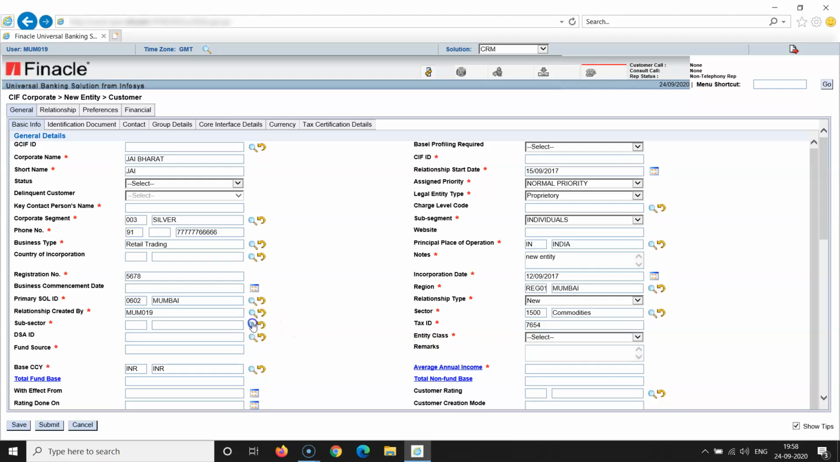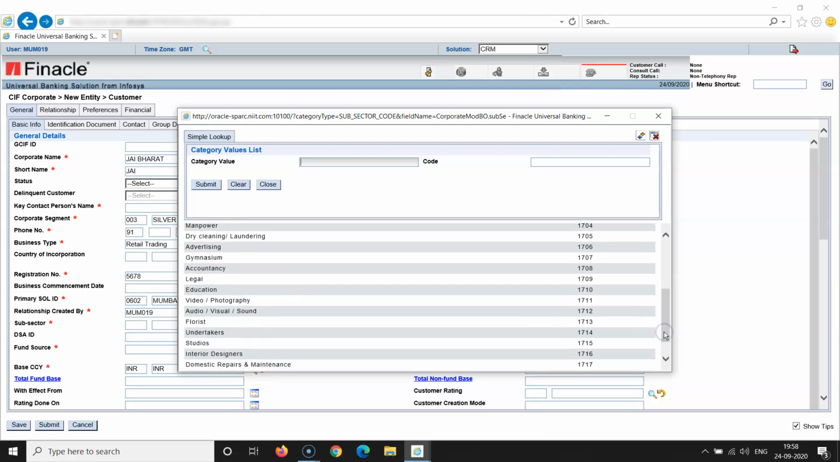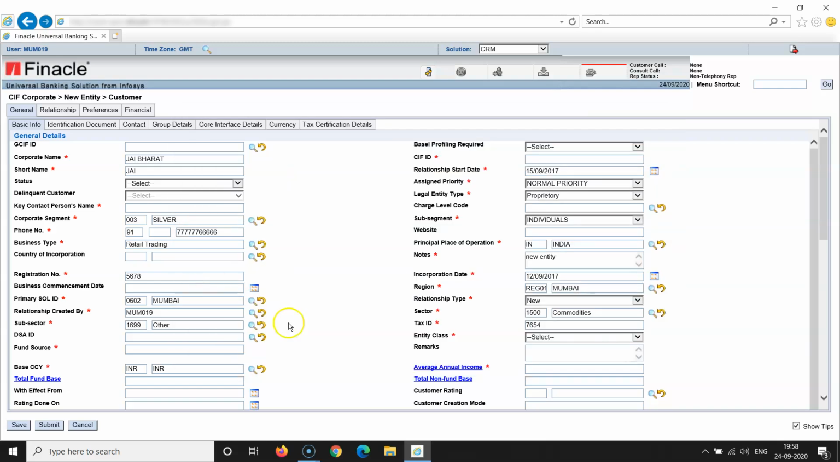Subsector here. All these fields are mandatory here. So let's see. It is others, engineering, whatever work he is doing. Let's say drop down, let's see whatever is there. In case it is not available in the list, you can choose others also here. So communication centers, landscapes. Let's see, others is there. I'll just left click on this. It comes up here.